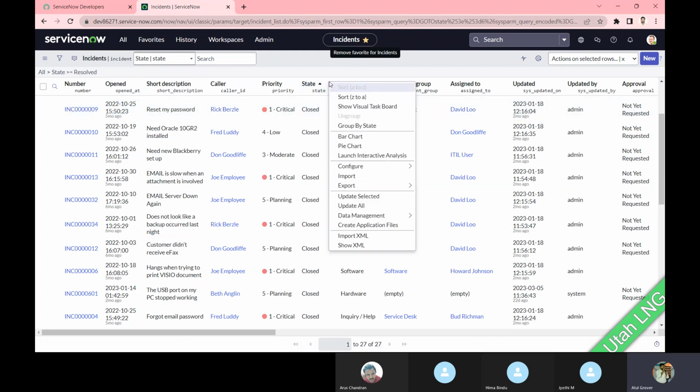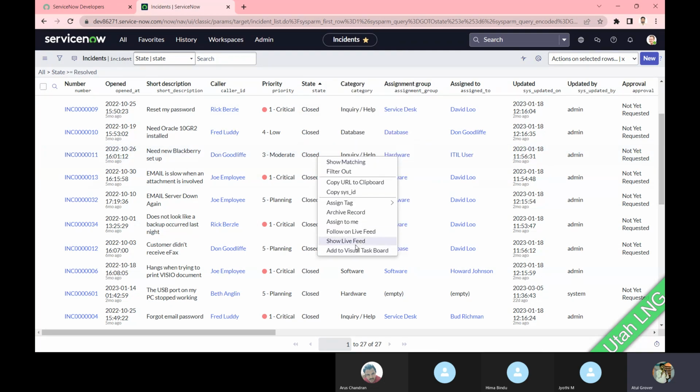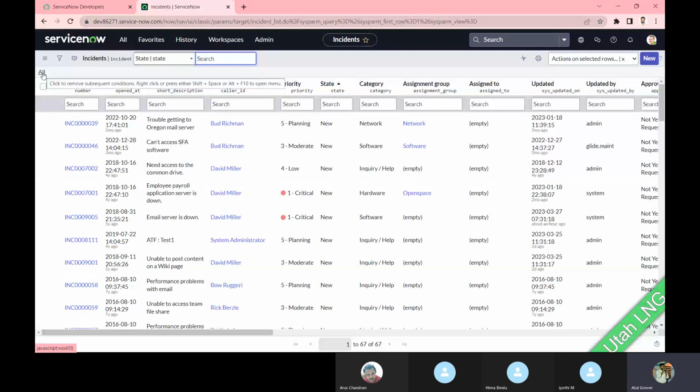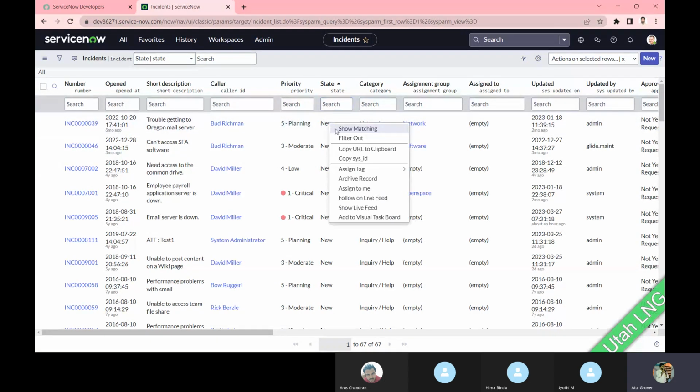Now, if you see here, only these options are available. Like I have 2000 records, let's say I click on all here. I have 2000 records, I have 5000 records. I want to see only those records where the state is new. Two options. Go here, put new, or second option, go here, right click, show matching. Show matching means it will take out everything, just keep new.